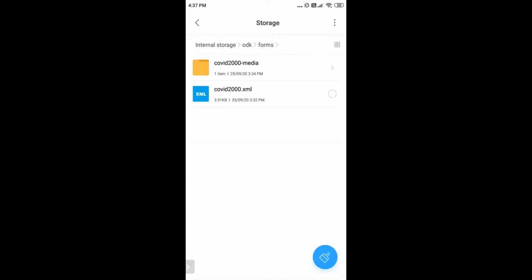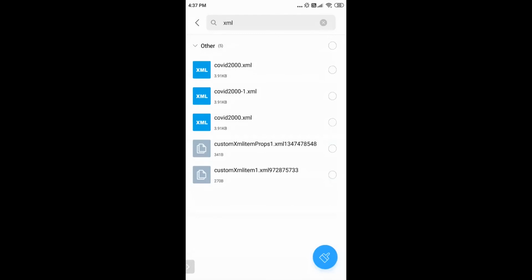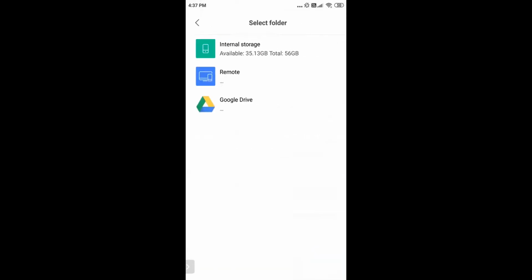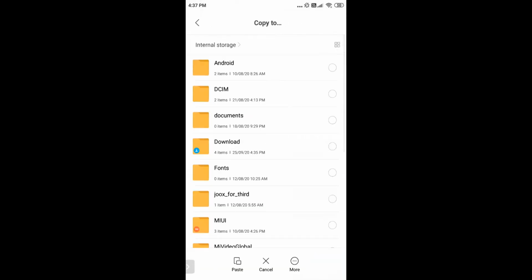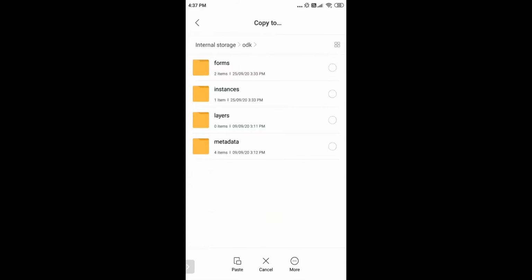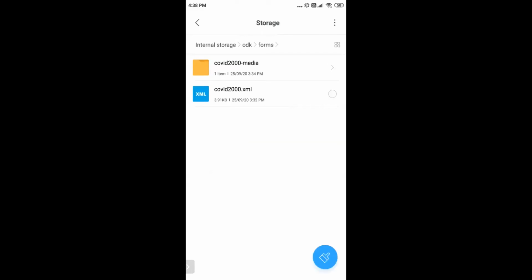So once you go to this, copy this HTML, go to internal storage, go to ODK, forms, and you can simply see this paste button down. Once you click it, it gets pasted. Since it's already there, it's okay.